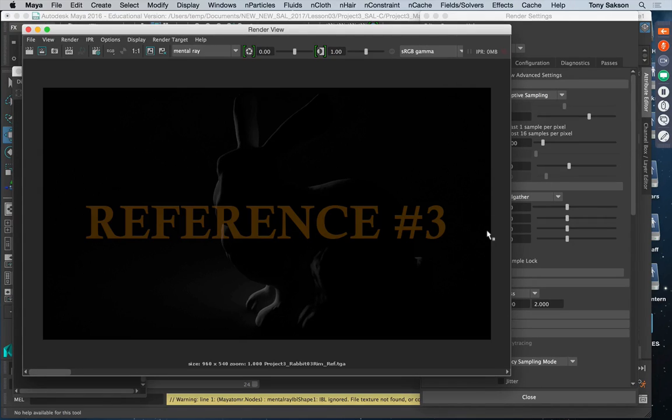Also, the fact that I've got some light sneaking around the side tells you shadows are turned off in this light. Sneaky.